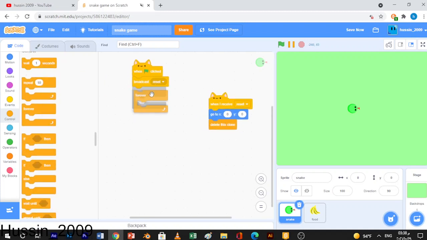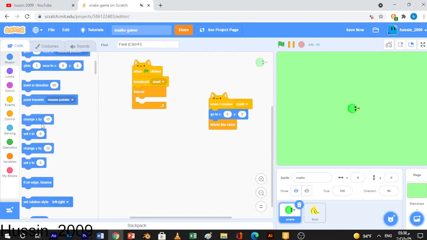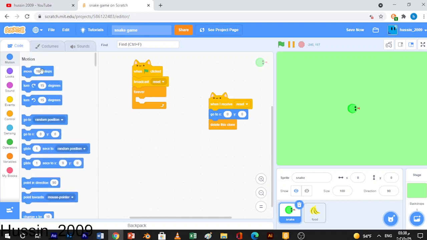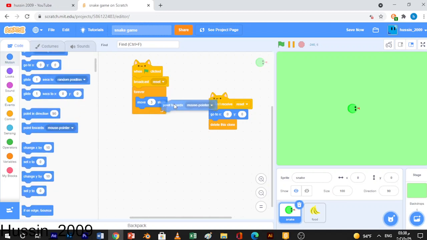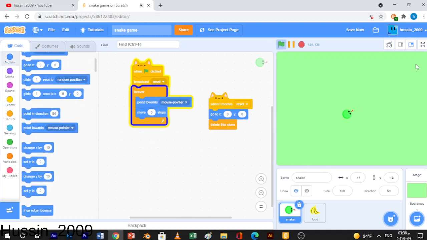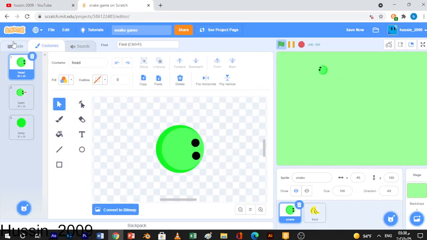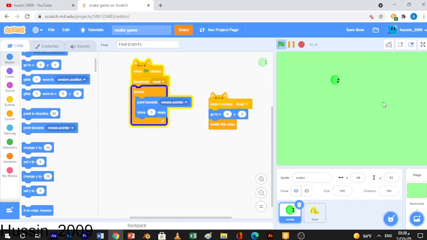After that, forever loop, move 3 steps, and it must be just move, and I will switch to custom head. So now you can see it's just something like this.